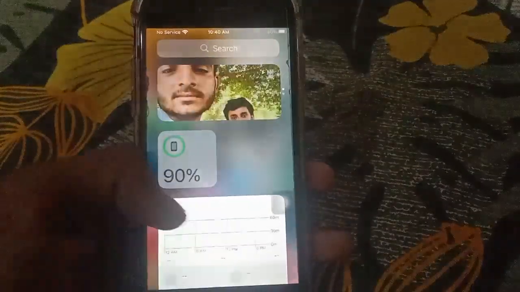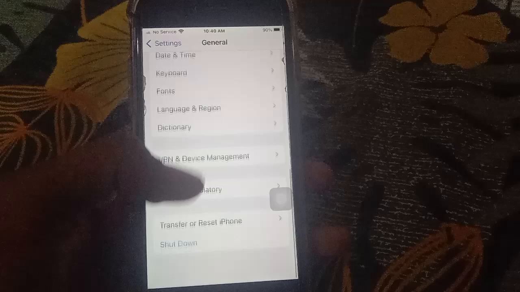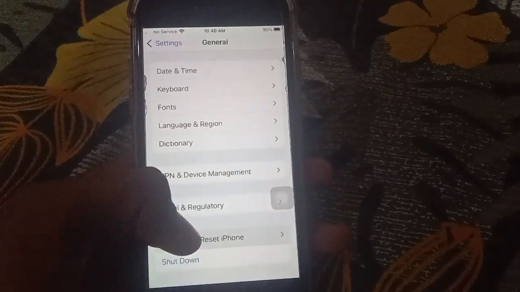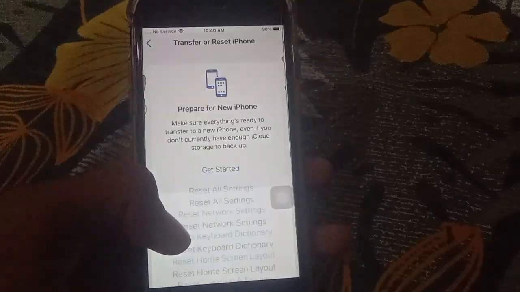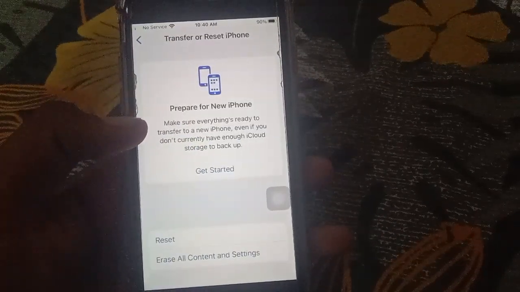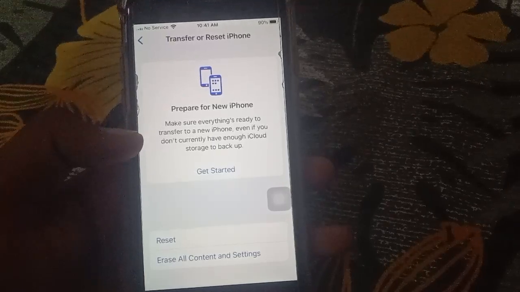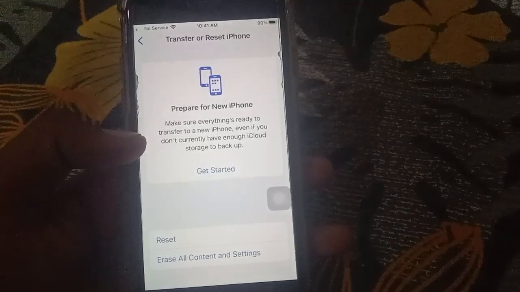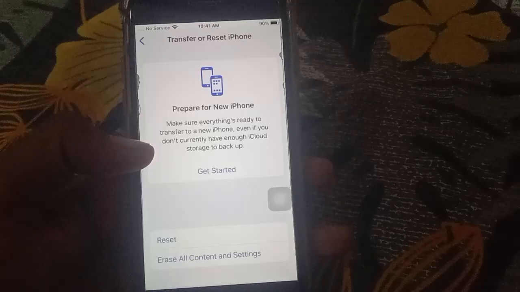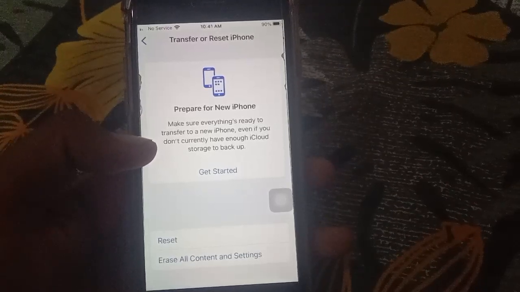Open the Settings, scroll down, click on General, scroll down, then click on Transfer or Reset iPhone, then click on Reset Network Settings, and enter your passcode. You will not lose any data, only the network settings on your iPhone will be reset, and then your problem will be fixed. Cash App will work 100% on your iPhone.